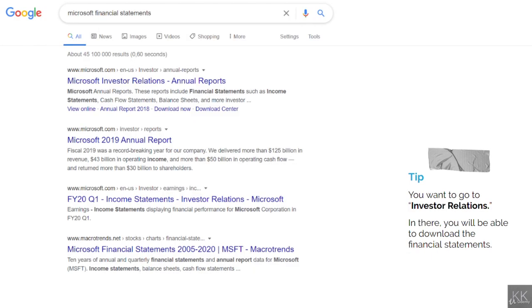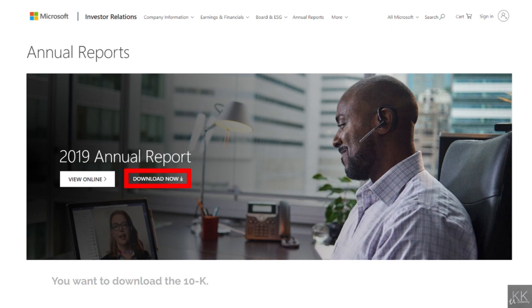Let's use Microsoft as an example. In order to access the company's financial statements, you are going to go into your search browser and type the name of the company followed by the words financial statements or annual report. Right here, as you can see, the very first option pops up. Microsoft Investor Relations Annual Reports. Go ahead and click on that. This should bring you to a page which looks something like this.